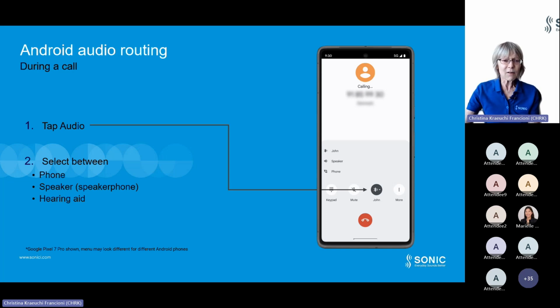With Android phone, here again, it looks a bit different. If the client changes the routing during a phone call, they can tap audio and then select if the call should go to their phone, speaker, or hearing aid. And if the client has another Bluetooth device that can also output sound, they can select that device too. So as we see, during a call, tap audio, and then select between phone, speaker, and hearing aid.